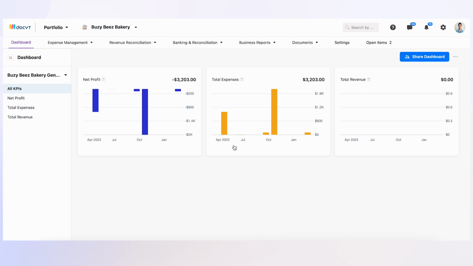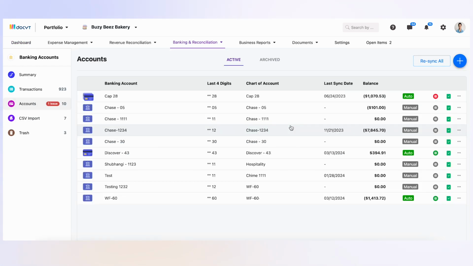After logging in, go to the Banking and Reconciliation drop-down menu. From there, click on Banking Accounts and then select Accounts. This section displays all the bank accounts and credit cards that have been added and are currently active. Identify the bank account or credit card you want to archive from the list.